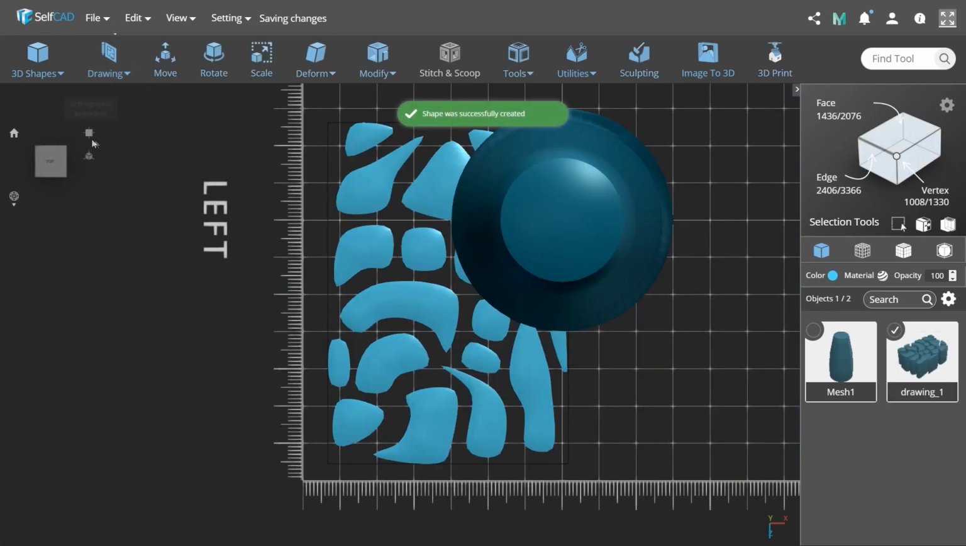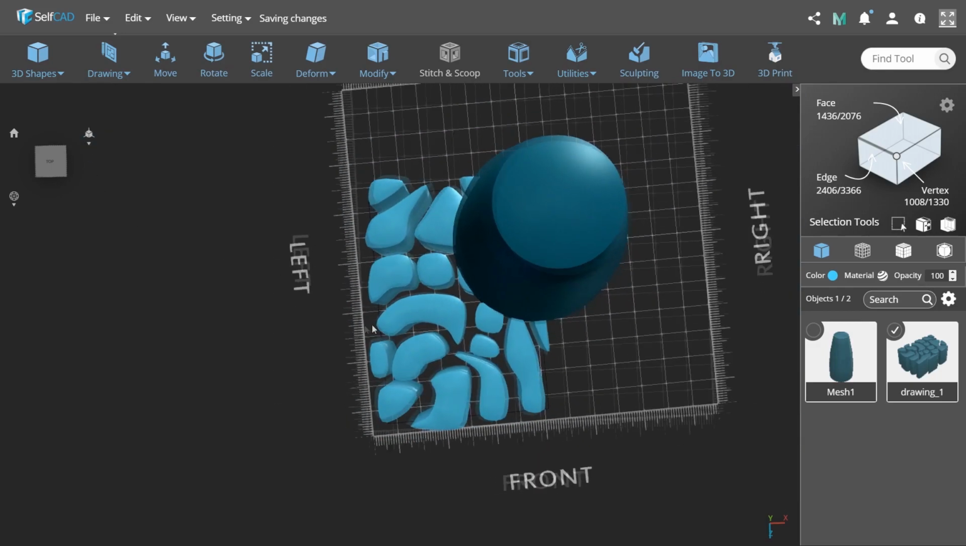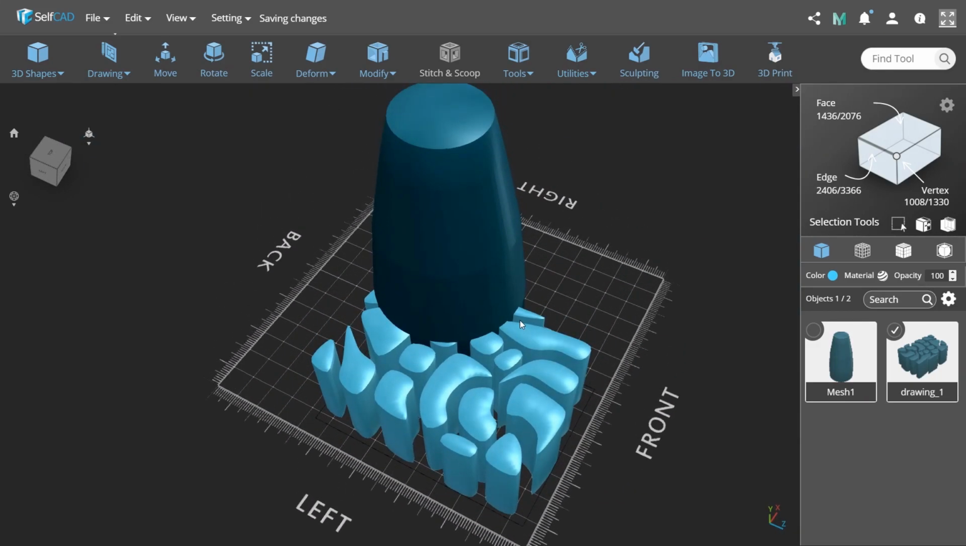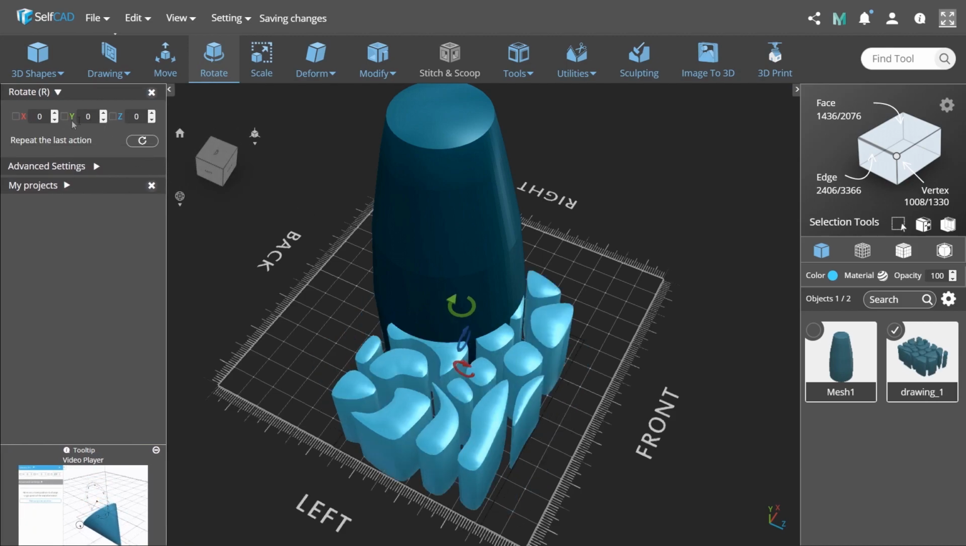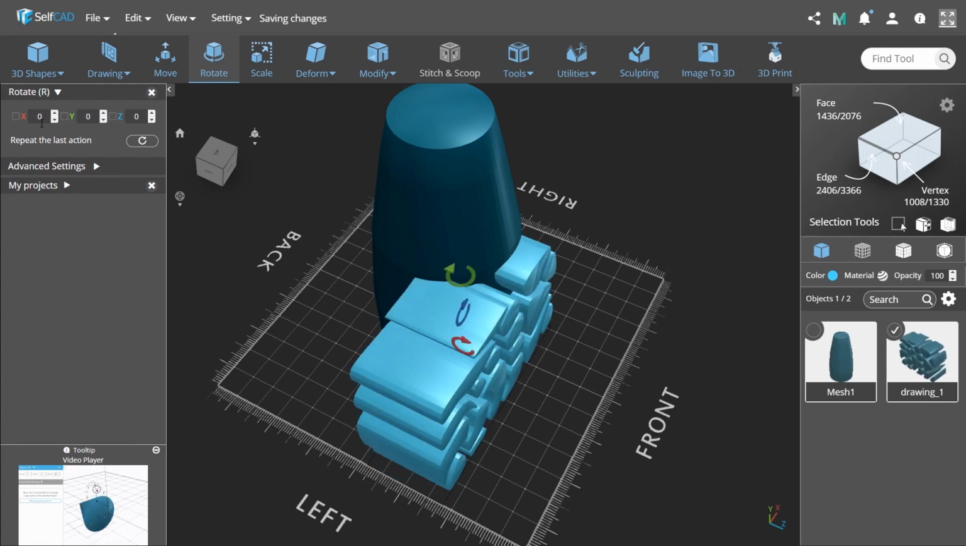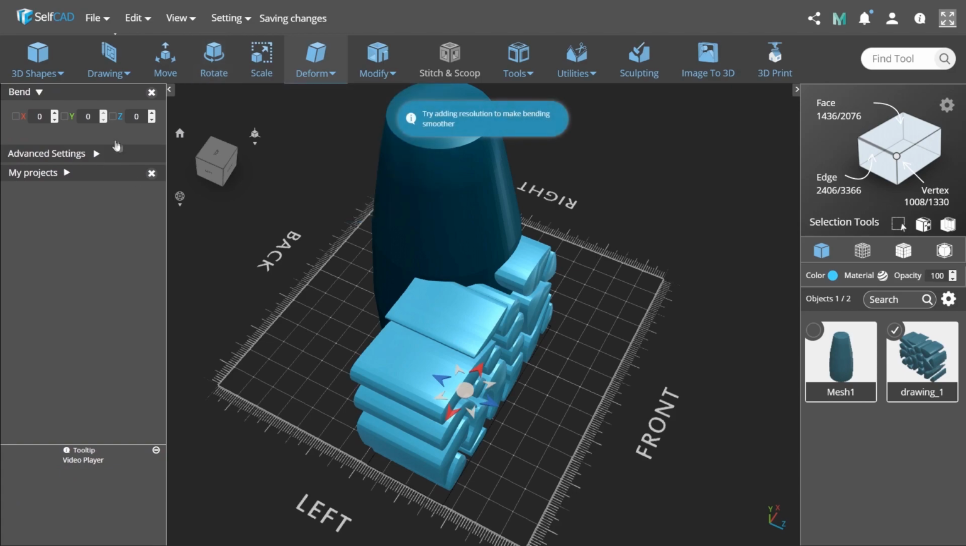Next, switch the projection back to perspective and use the Rotate tool to rotate the object. Then we need to use the Bend tool to bend the object under our base. Very simple actions.